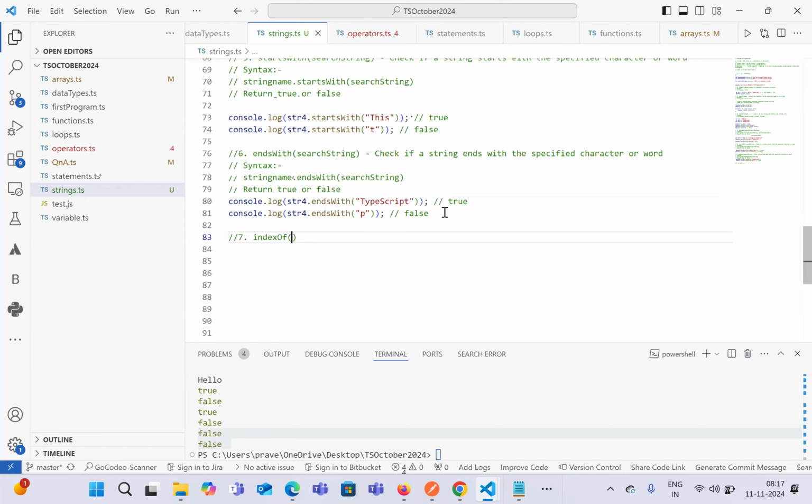Index of also takes a parameter, which will be a string or character. And what will it return? It returns the position, the index of the first occurrence of the specified value in the string.